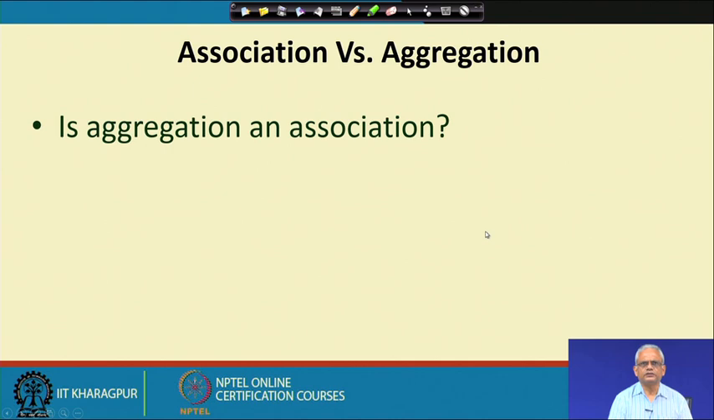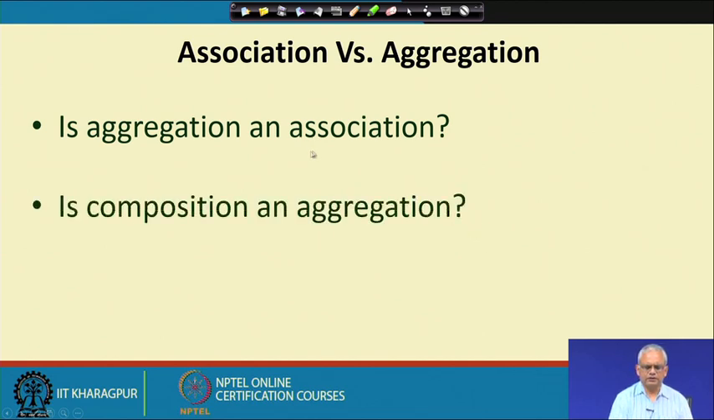But is aggregation relationship an association? Yes, aggregation relationship is an association, because the aggregate class is associated with its component classes. It can invoke their methods. But what about a composite class? Is it an aggregation relationship?